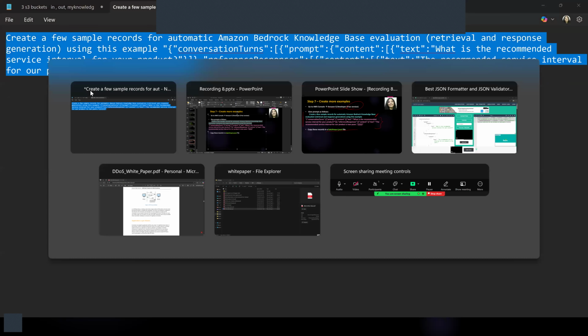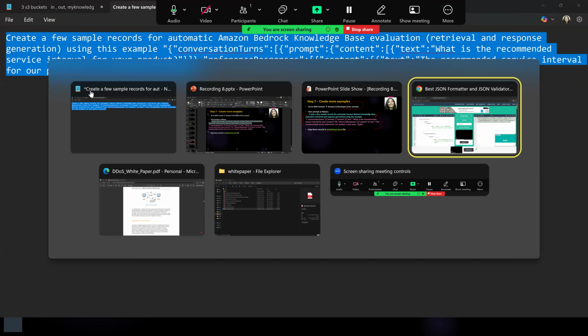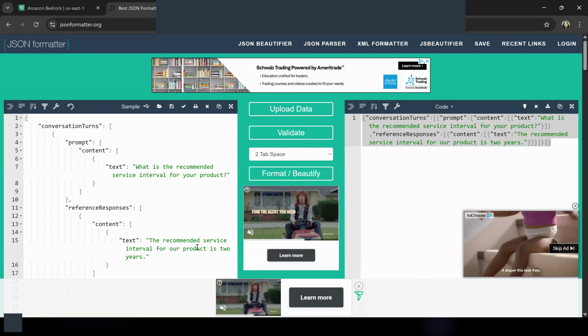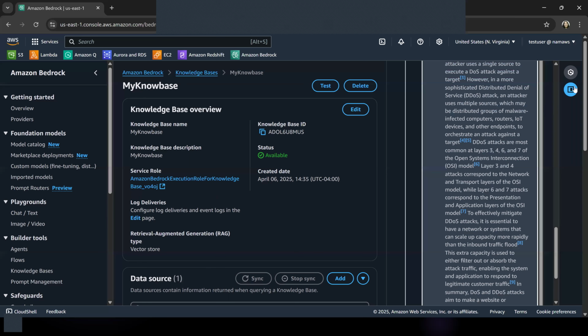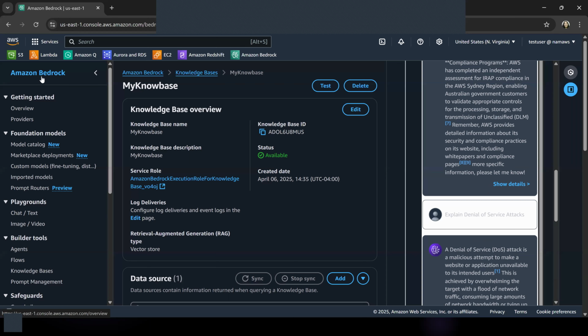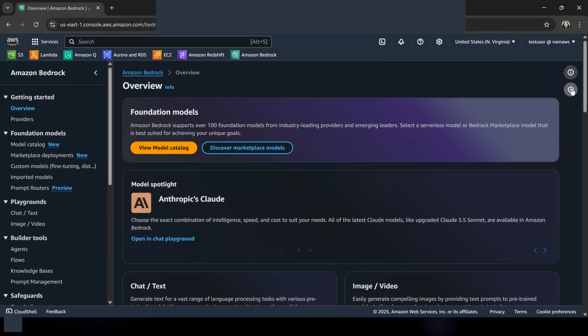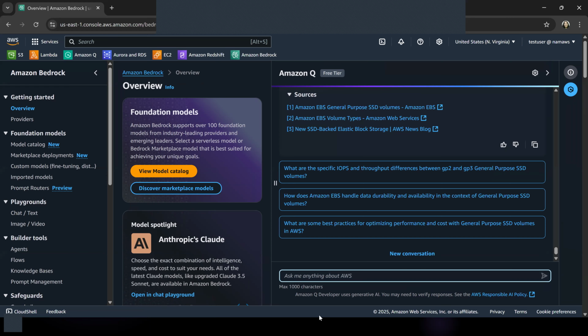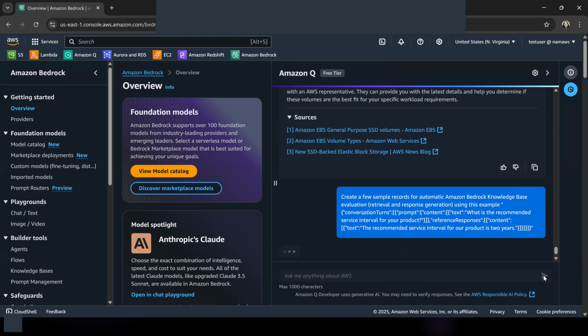Now go to Q. So go back to your Amazon console, close this. This is your Bedrock console right here. And go back to the overview. Get rid of this. Go to Q. Q is right here in the right-hand corner. Click on that. This is the free tier version. Paste it and hit enter. So hopefully it generates 3 sample records for us.